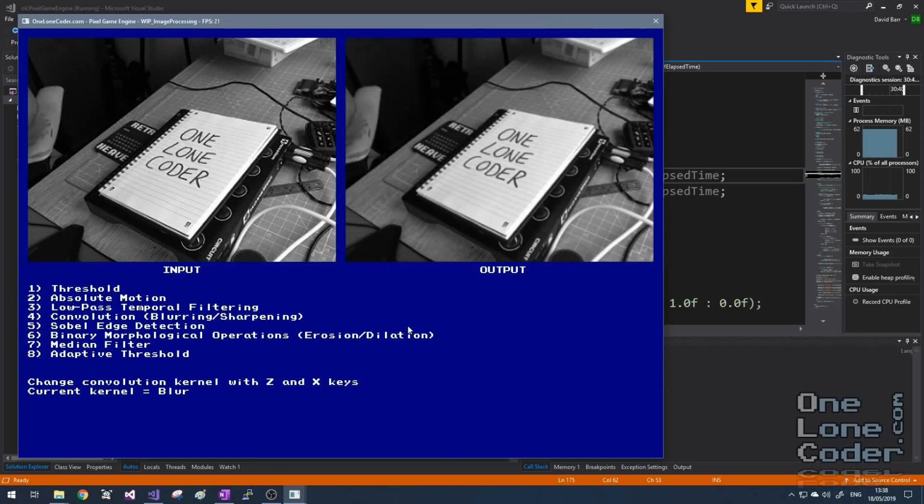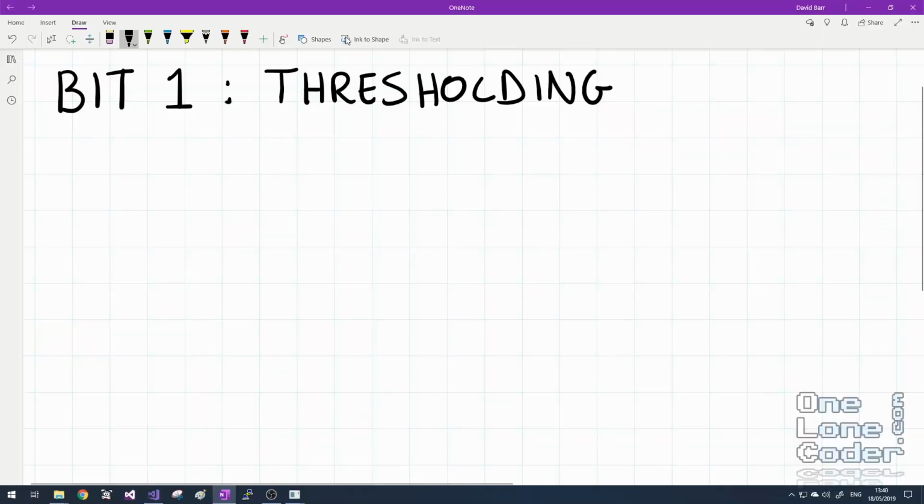But this video is going to be a bit different to some of my others. I'm not going to go through it line by line from scratch. I've already created the code, and what I really want to emphasize is what is the image processing that is going on and how does it work. Bit 1. This is the process of binarizing an image.